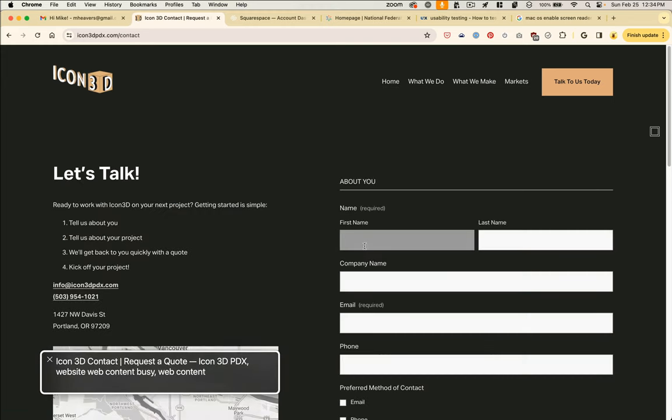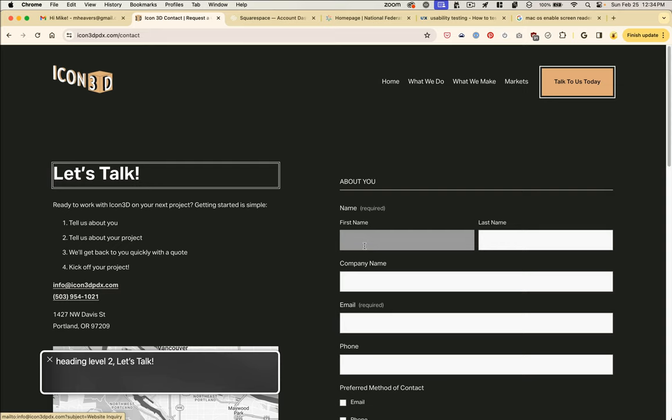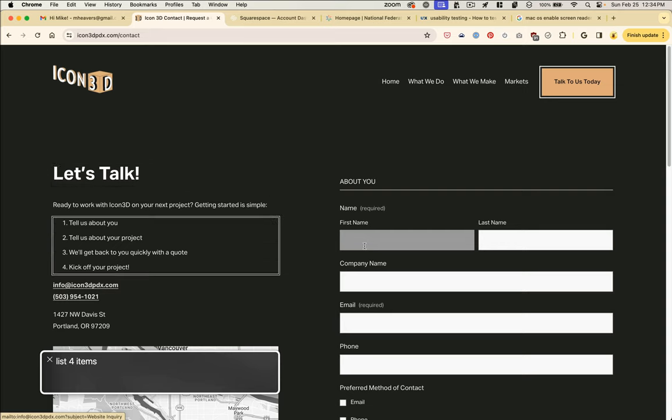Icon 3D. No action available. Image. Link. Skip to content. Visited. Link. Image. Icon 3DPDX. Visited. Link. Home. Link. What we do. Link. What we make. Link. Markets. Link. Talk to us today. Heading level 2. Let's talk. Ready to work with Icon 3D on your next project? Getting started is simple. List 4 items.